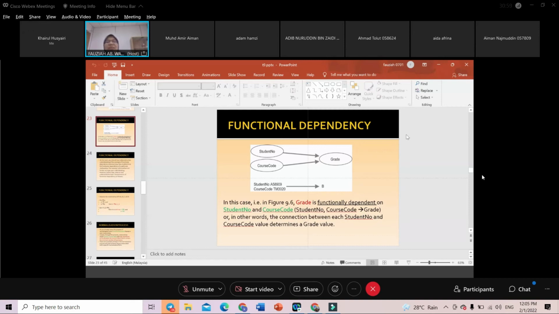Or in other words, the connection between each student and course code value determines a grade value. Sebab dia functionally dependent. Okay, boleh. Ini dia bukan bergantung pada satu saja, tapi yang ini melibatkan dua attribute.